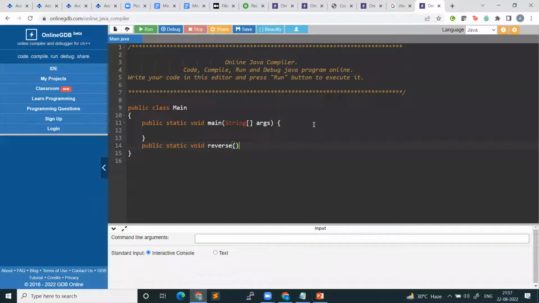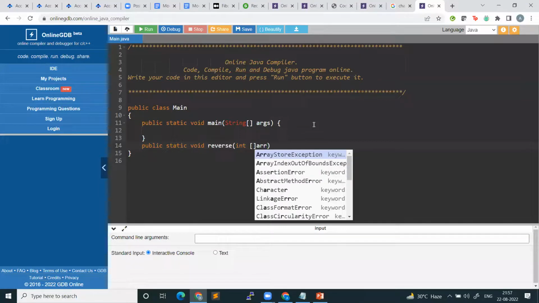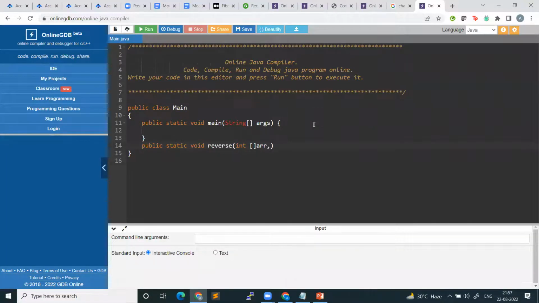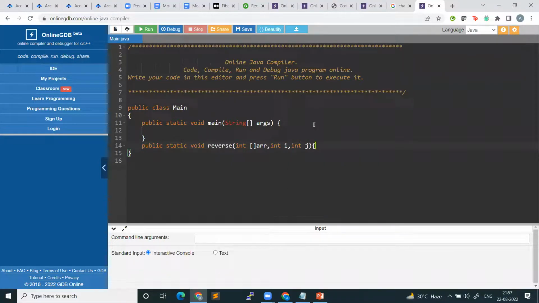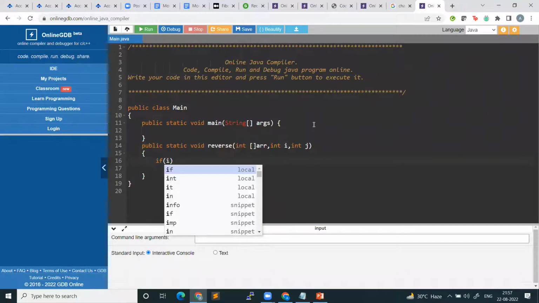Okay. So public static void reverse, let's say int ARR, and it will get 2 indices. That is, I want to reverse the part of the array ARR from index I till index j inclusive. I want to reverse this part of the array. So what is my base case, guys? What is the base case? If the value of I becomes greater than j.